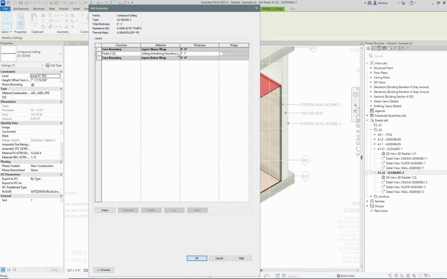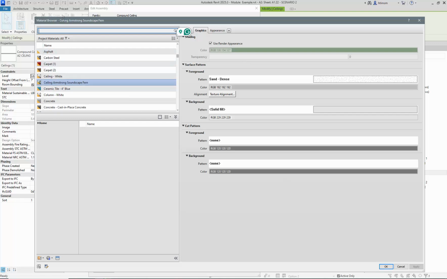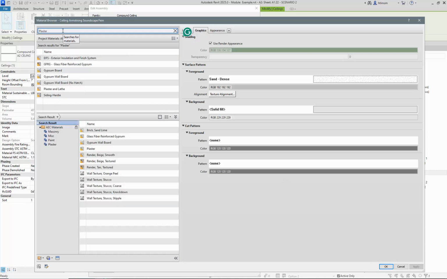So I'm going to put plaster on this one. So for this guy, I'll just type in plaster. See what we've got. There's plaster and lath. I'm not going to use lath. There's some tan textured. You can see the knockdown and the coarse and the stipple and the orange peel. They have those by default, which is interesting. I'm just going to use this regular plaster here and push that up, right?